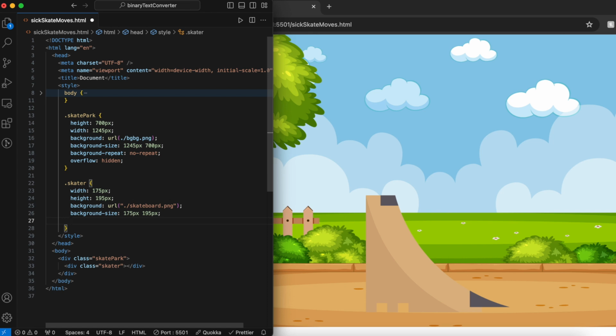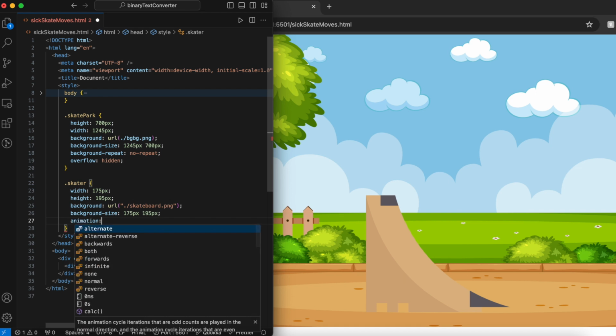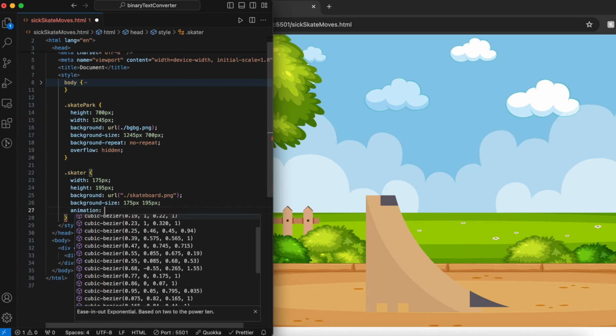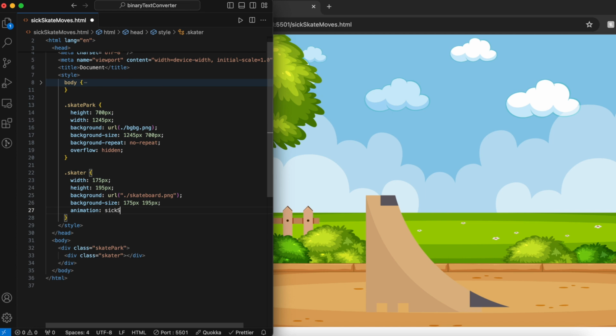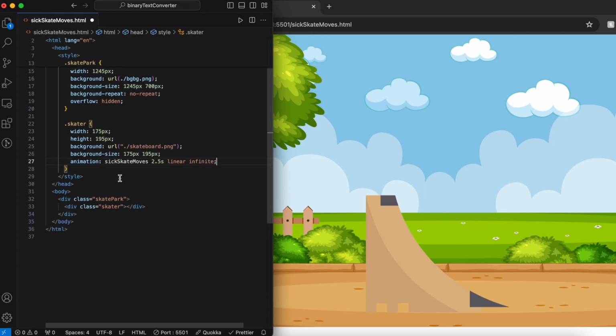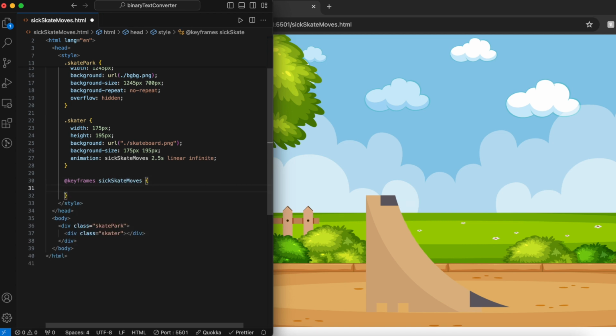So for starters, let's target the skate class and add in an animation. We'll give it a name of the keyframe, which will be 6 skate moves. Then the duration will be 2.5 seconds, so 2.5s. The timing function will be linear, and we want the animation to repeat infinitely, so we'll just add infinite to the end. Great, so now let's set up our keyframe. We can create one like so, and then we'll add the name 6 skate moves.